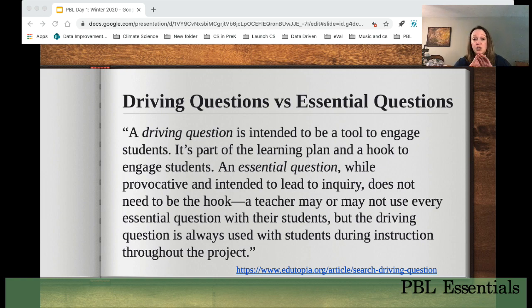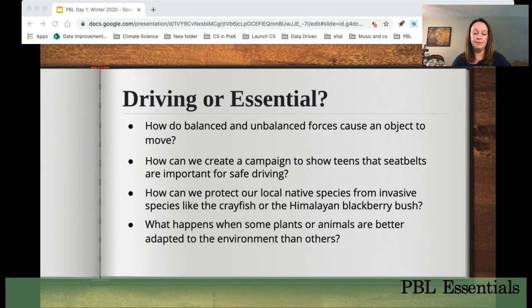I recommend that you post the driving question either on your virtual page or in your classroom. And those essential questions are the things below that help them answer the larger question. Let's look at a couple to see if we know what we're doing. How do balanced and unbalanced forces cause an object to move? This is an essential question and not part of the driving question.